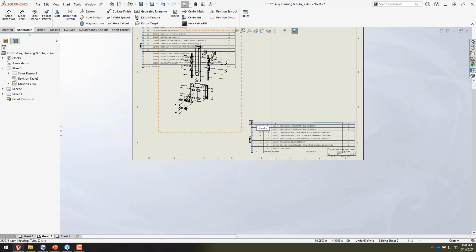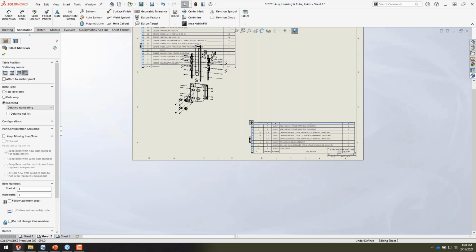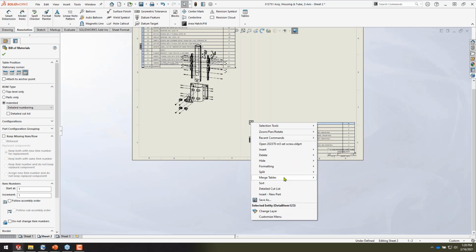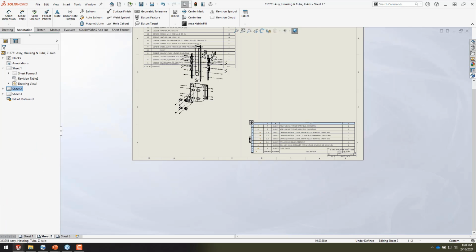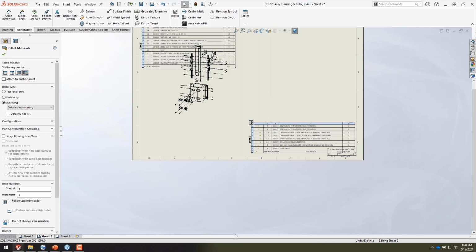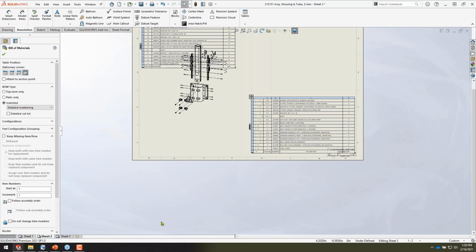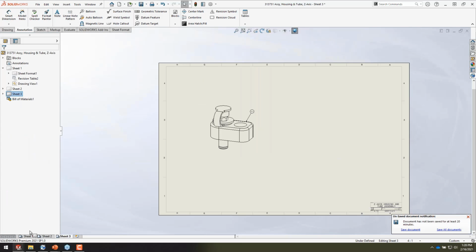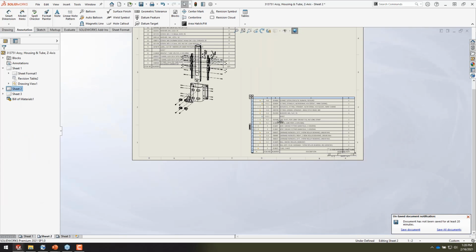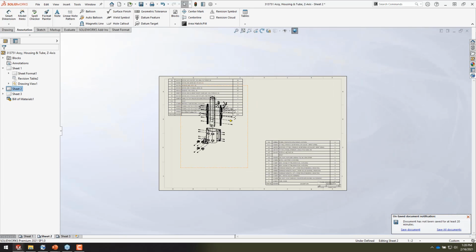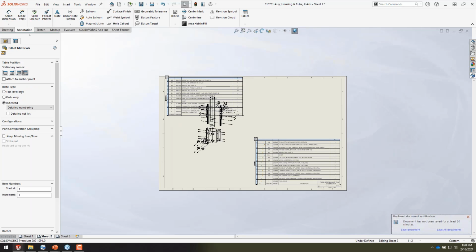If I want to bring those tables back together, I can right click and say merge tables. And then I have a couple options here. If I say merge with next, it's going to look at the item numbers and it's going to merge it with the next one. So if I click merge next, you can see that it grabbed that other one from sheet 3 and brought it over here. And then if I say merge all, it's going to bring them all back together.